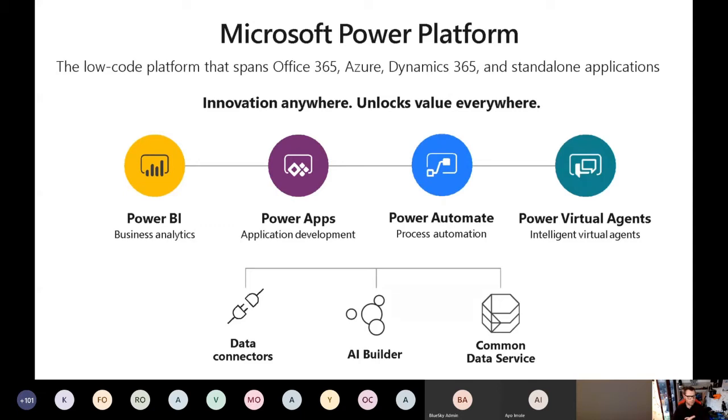But I did tell you that we're going to be building apps in a data-driven world. So we need to start talking about data right now. And data is the most important thing in the Power Platform.